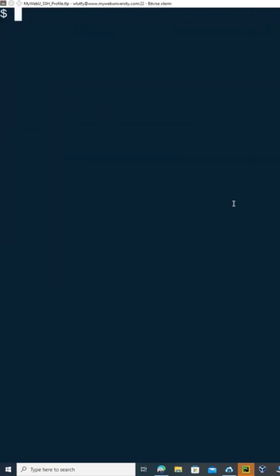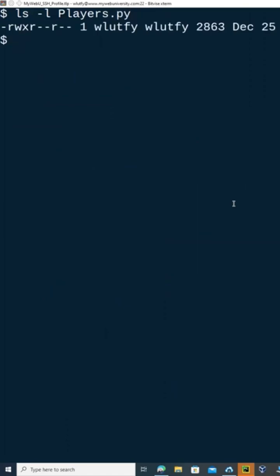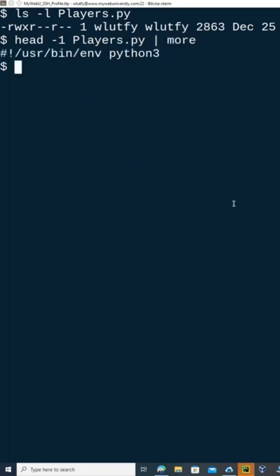So let's just look at the plurs.py. And then now we say head -1 plurs.py, and then do a more. You can see there's no carriage return here anymore. But on the plurs.py.back, which is a backup.